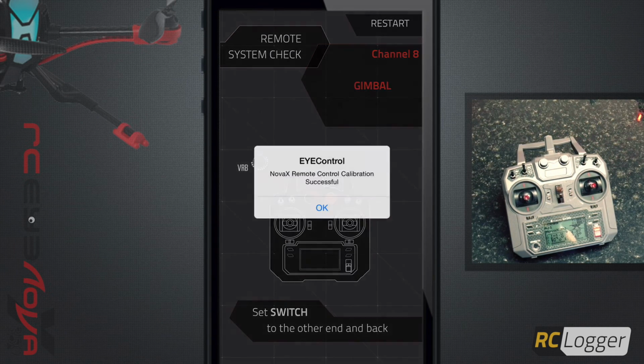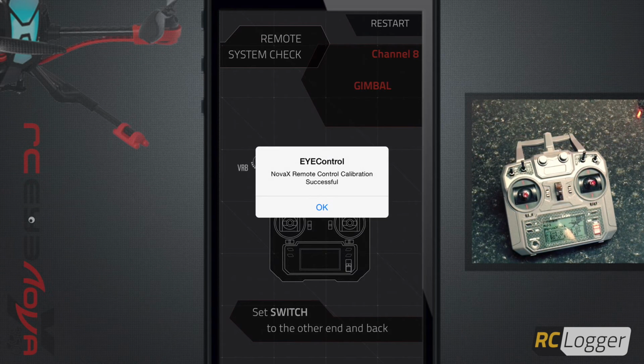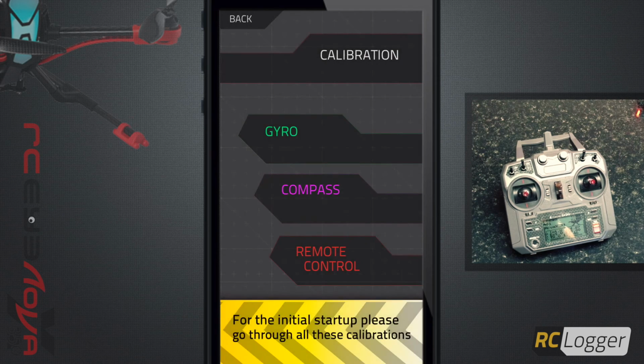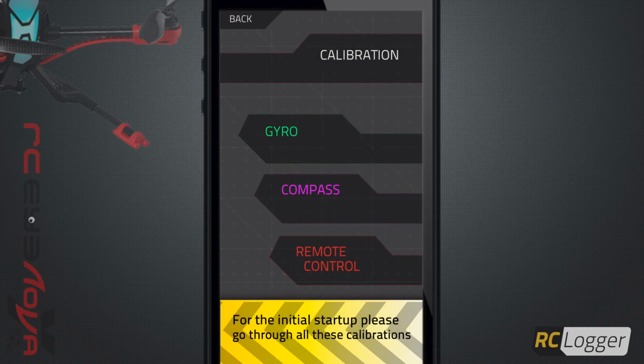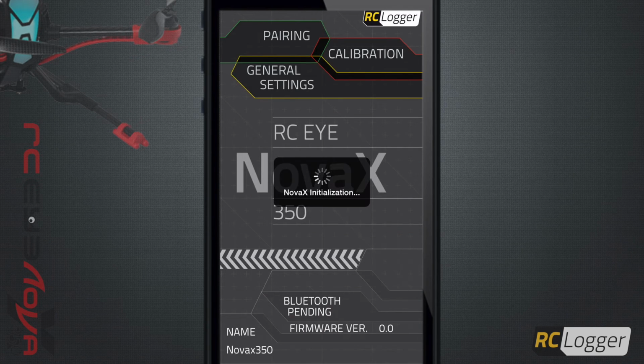At this point, you'll hear a double beep, and then you'll hear NovaX remote control calibration successful. We'll hit OK, and at that point it brings you back to the calibration menu, and now your gyro, compass, and remote control are all done and completed, and you are ready for your first flight. So now we want to go back to our main home screen. In order to do that, we just tap on the back button found in the upper left-hand corner. And here we are, we're back on our main home screen.